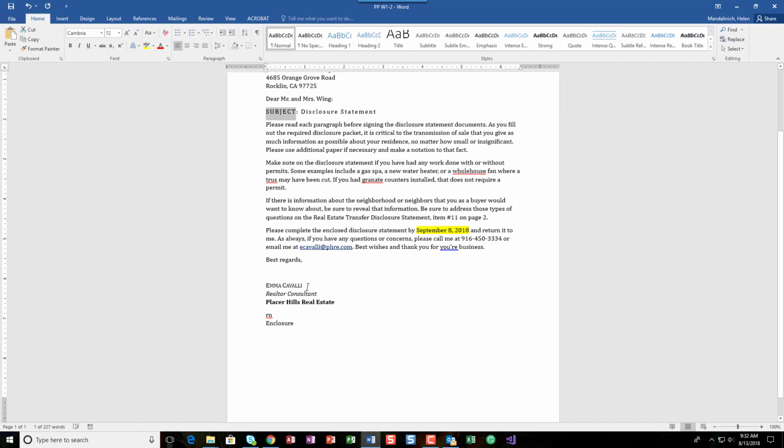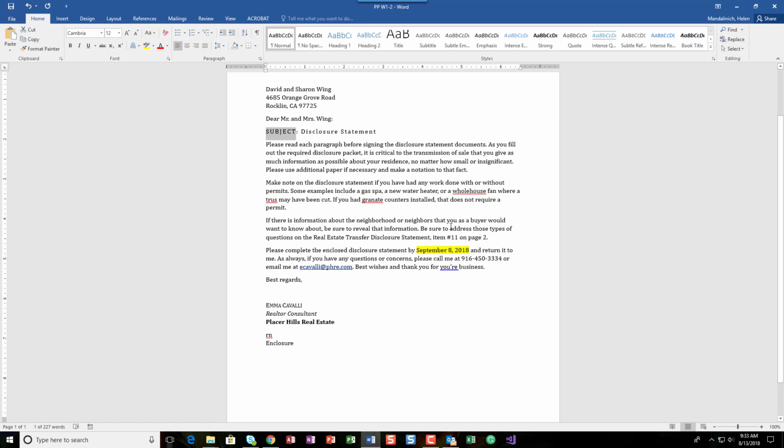So Emma's name, if you notice, it's all caps there. Realtor consultant is italicized, and then Placer Hills Real Estate is bold. So we're going to do some work with that. So the first thing that I want to do is, her email address. So we're going to click and drag across her email address in the last paragraph.